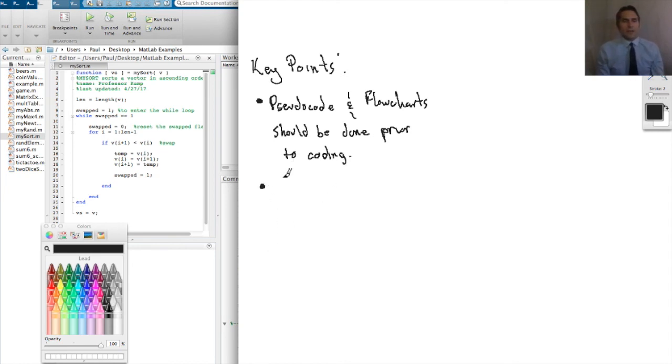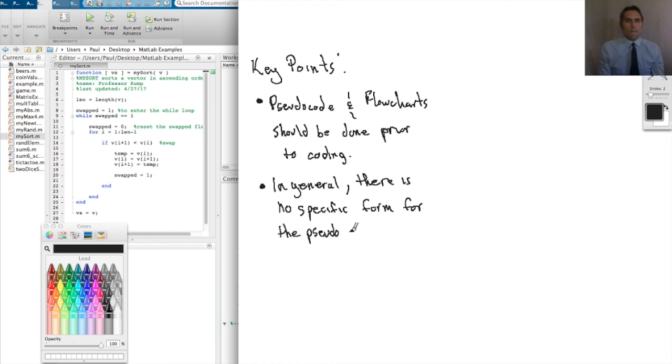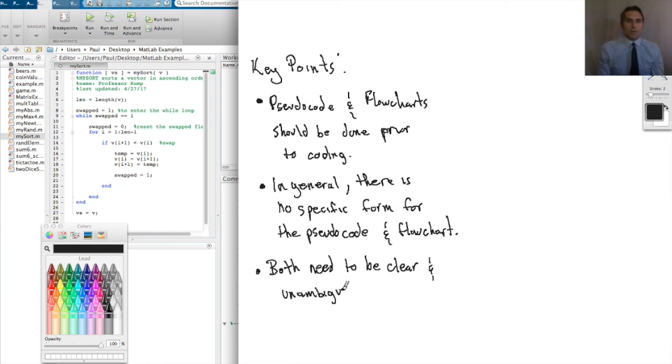I also want you to understand that in general, there's no specific form for the pseudocode and the flowchart. There's nothing that you have to do there, but there are a few exceptions to that. They both, the pseudocode and the flowchart, need to be clear. And unambiguous is the key there.